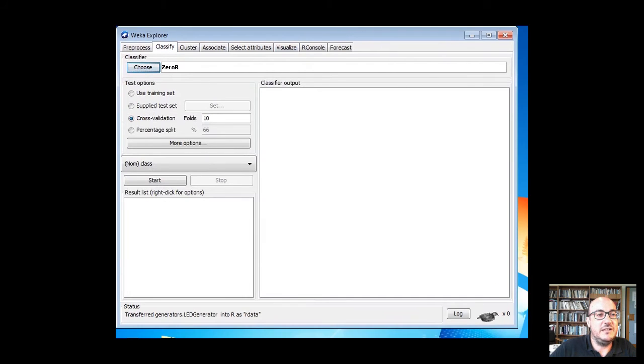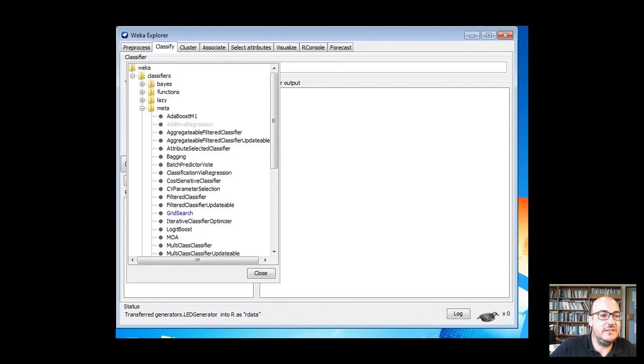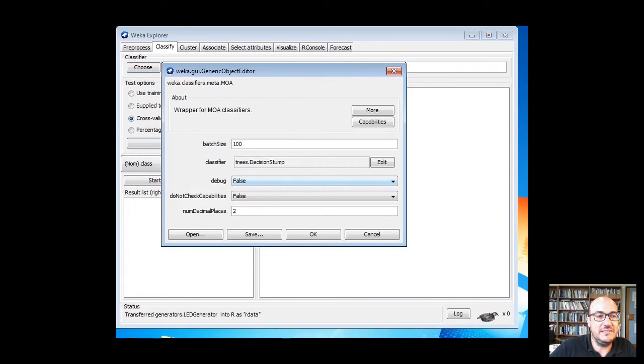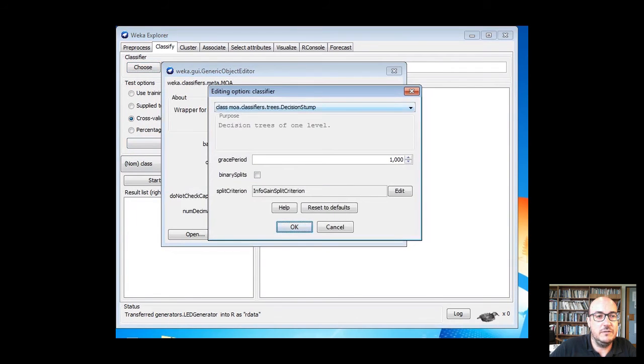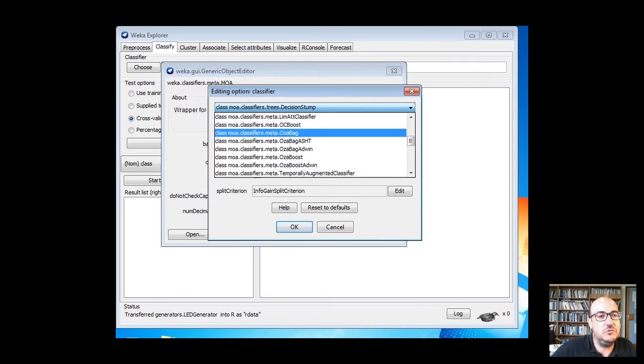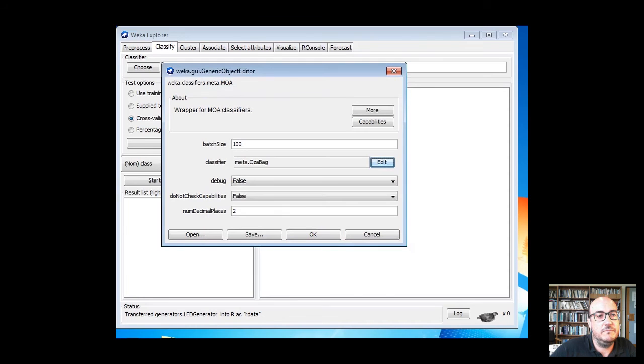The other important thing is that we can have access to all the MOA classifiers. So we go inside classifiers, inside meta, and we'll find this MOA classifier. From this MOA classifier, we can get access to all the classifiers in MOA. So here are all the classifiers in MOA. Let's choose, for example, a meta classifier. We can choose the online bagging. Let's call it OzaBag. Okay.